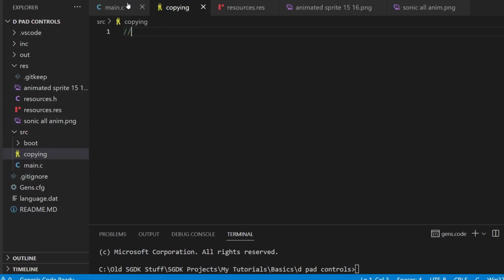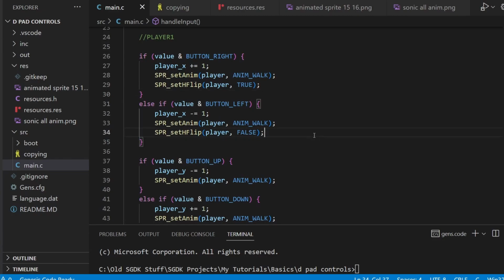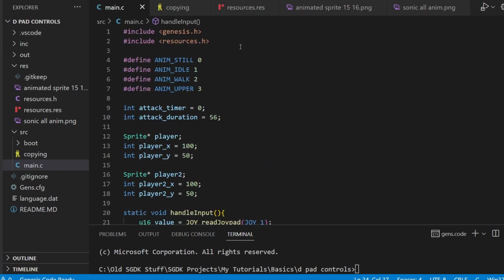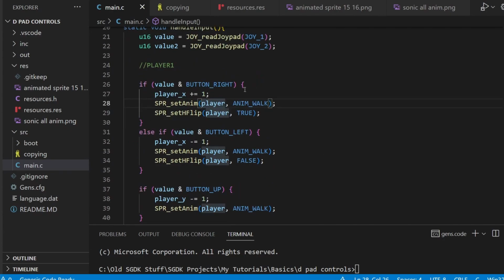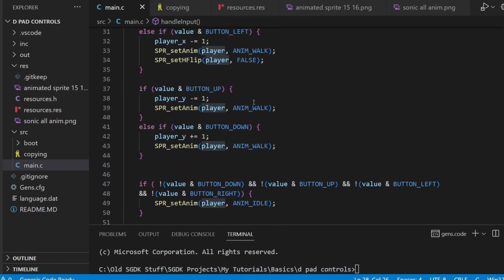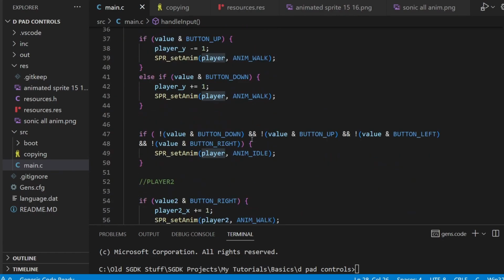You could actually just delete this copying file if you want. I've just made it a blank comment, and you can see we've not included the copying file anywhere, so it's not affecting our main.c file. But if you want, you can just delete it, but I kept it just in case we need it later. So if you look down our code, you can see we've got two sets of code, one for player 1, one for player 2.